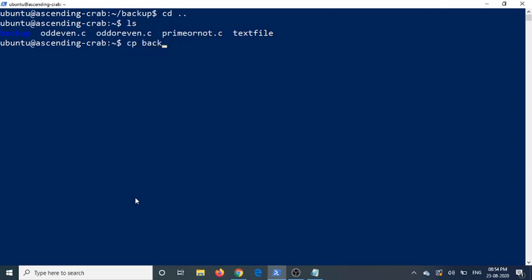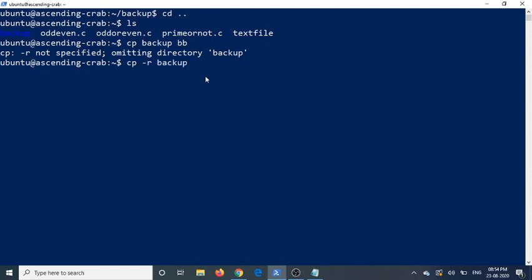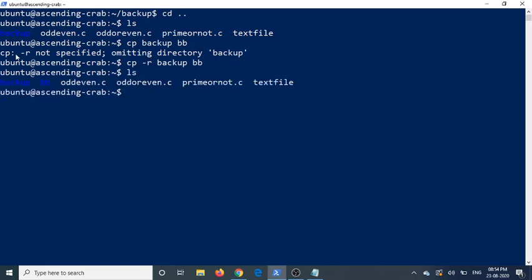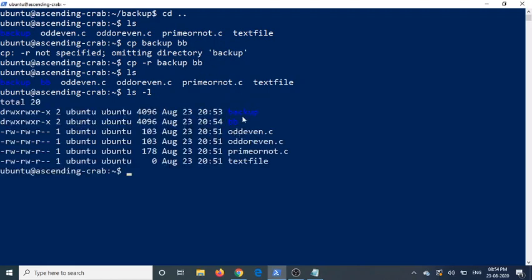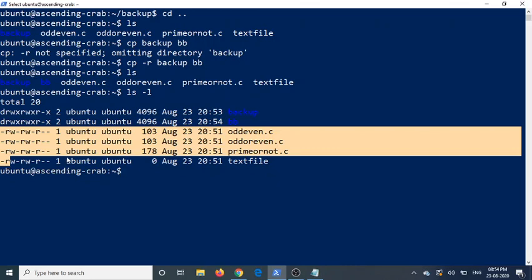cp backup bb. It's saying it's a directory. So cp -r backup bb. When you are copying a directory into another directory, backup is a directory. I want to copy the directory, so you have to use which option? -r. -r means recursive copy. So if you do ls, you got 2 backups in there. If you do ls -l, you will be able to see which are directories: backup is a directory, which has a d here, and bb also has a d here. All the others don't have a d, so they are files, not directories.